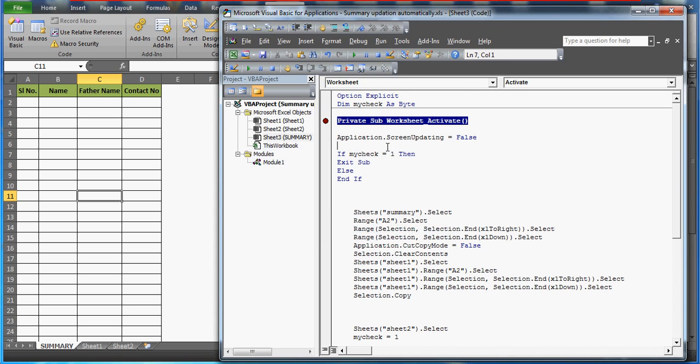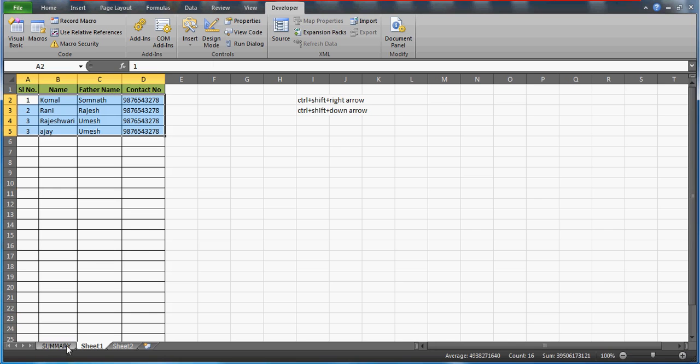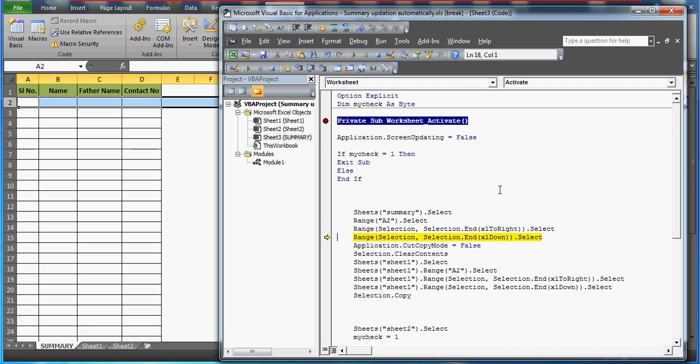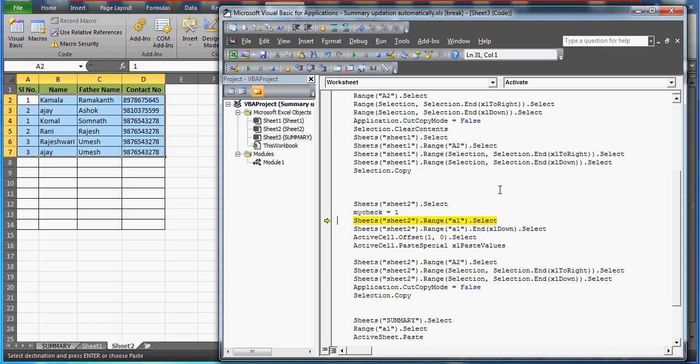We are actually increasing the life of this variable. Okay, so now let me quickly select the sheet summary. The event is going to work now. My check is 0, we know that. So I'm going to quickly run this. We already have seen that the code is working fine. The data is copied. Now say this. Now this is important. Now sheet summary is going to be selected.